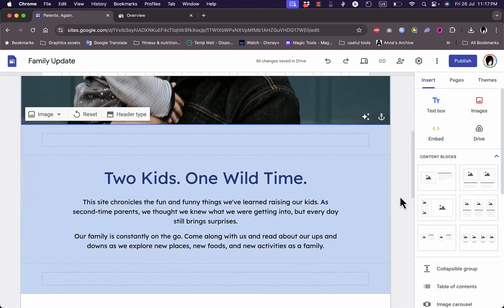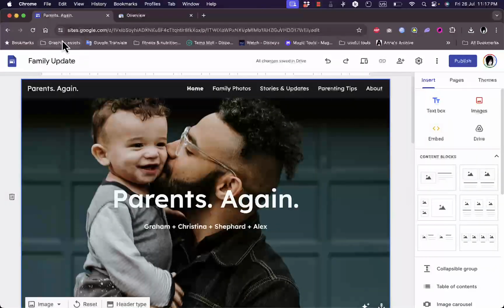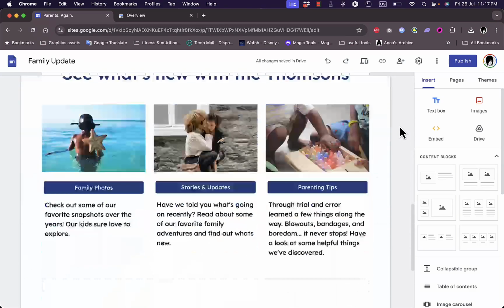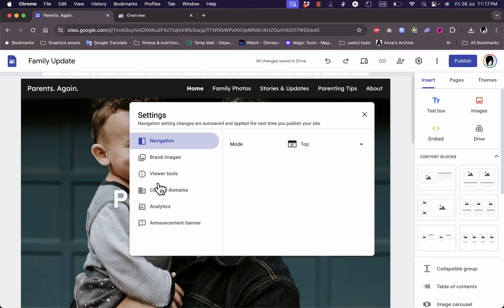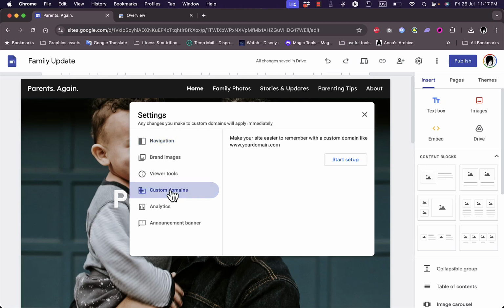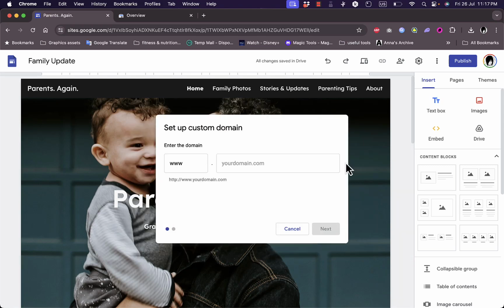I chose it from a template on Google Sites, so simply go to sites.google.com, and if you don't already have an account, just sign in with your account and start creating your website from the offered template or start from scratch. Now once you've edited your website and you want to add your custom domain, simply click on the settings icon right here and then navigate to custom domains and then click on start setup.